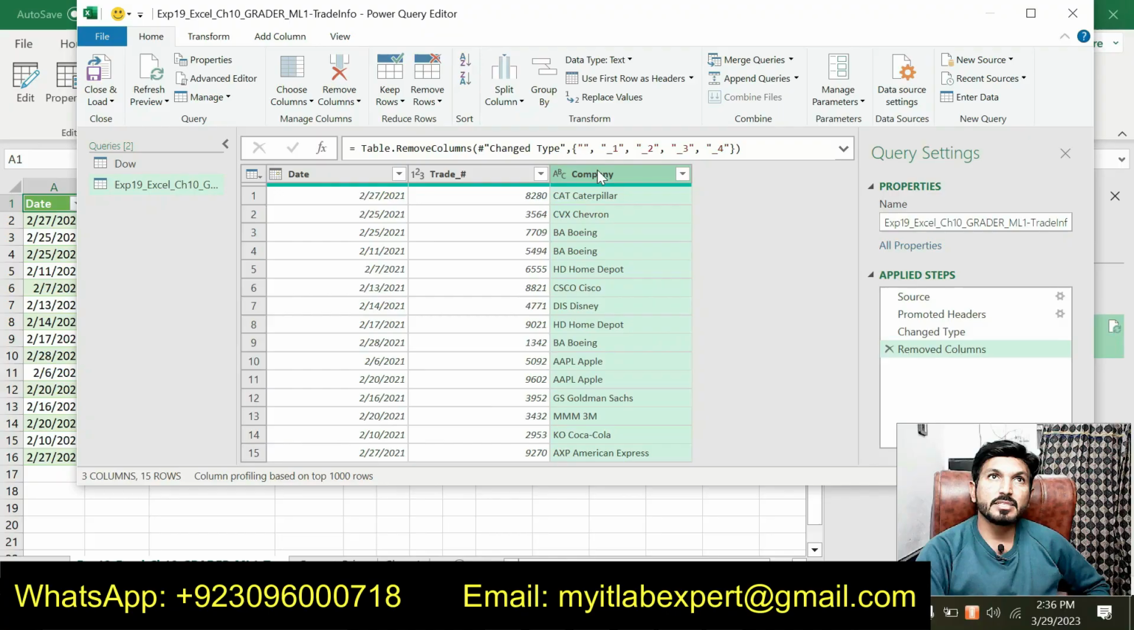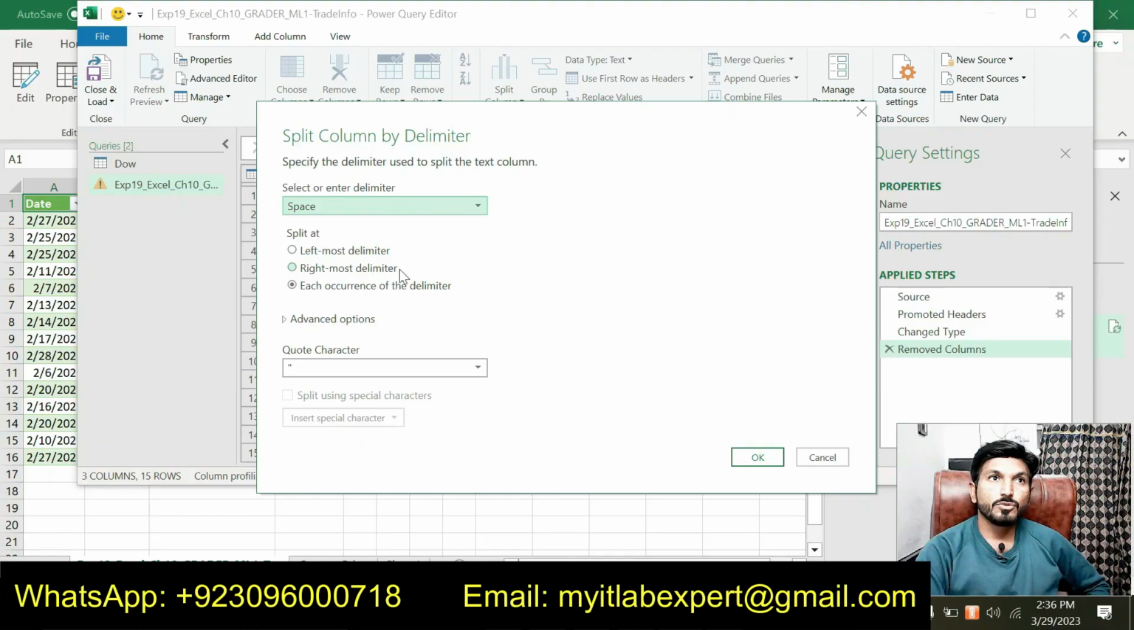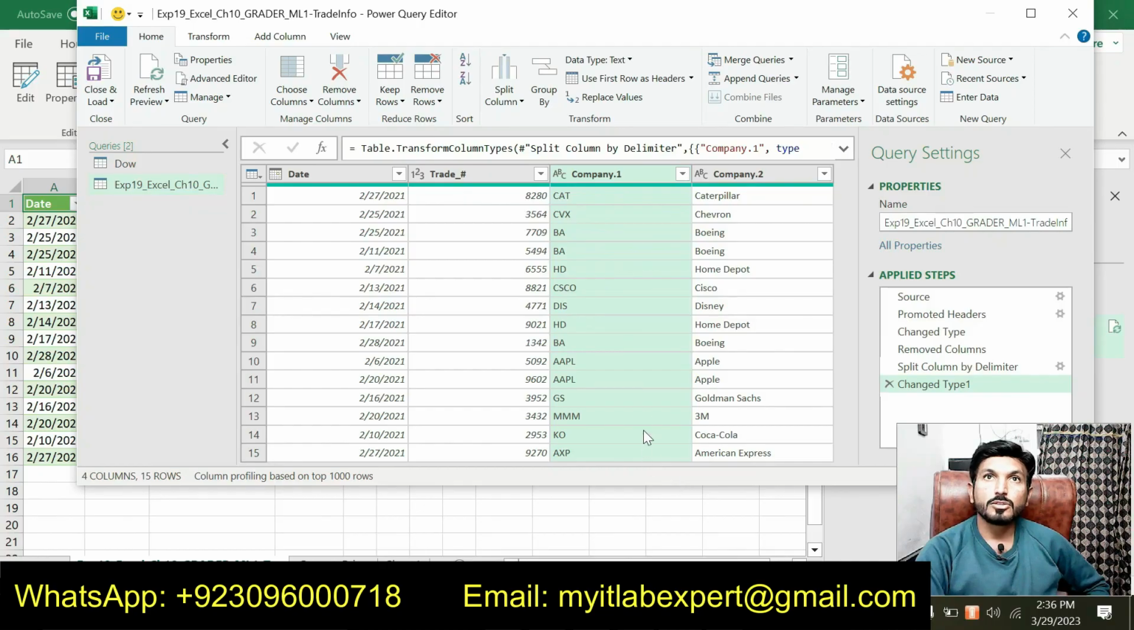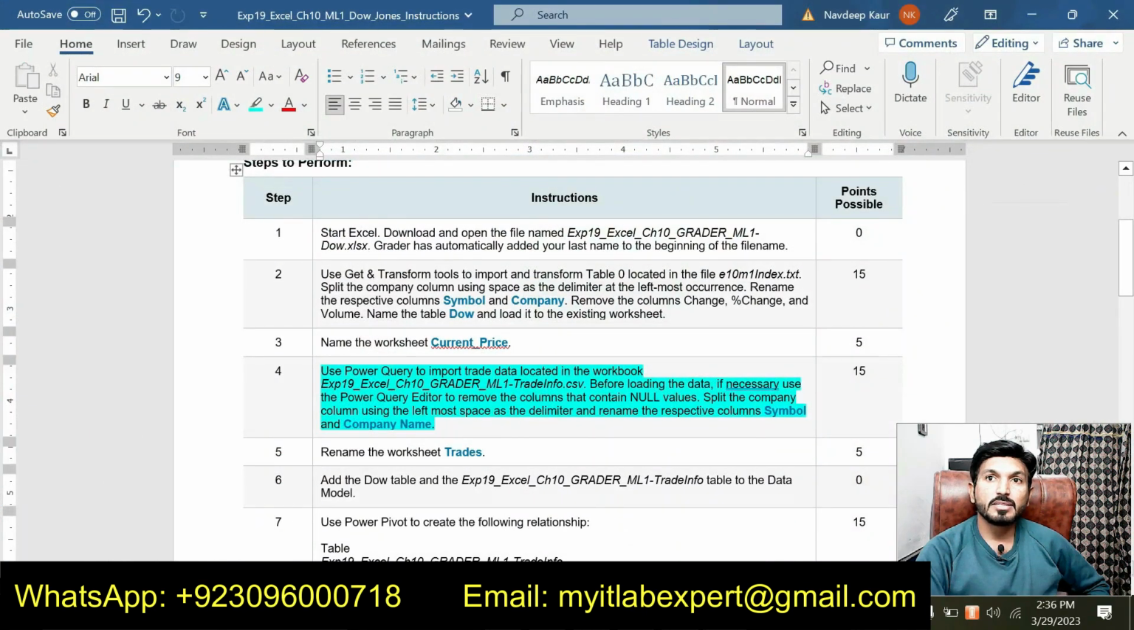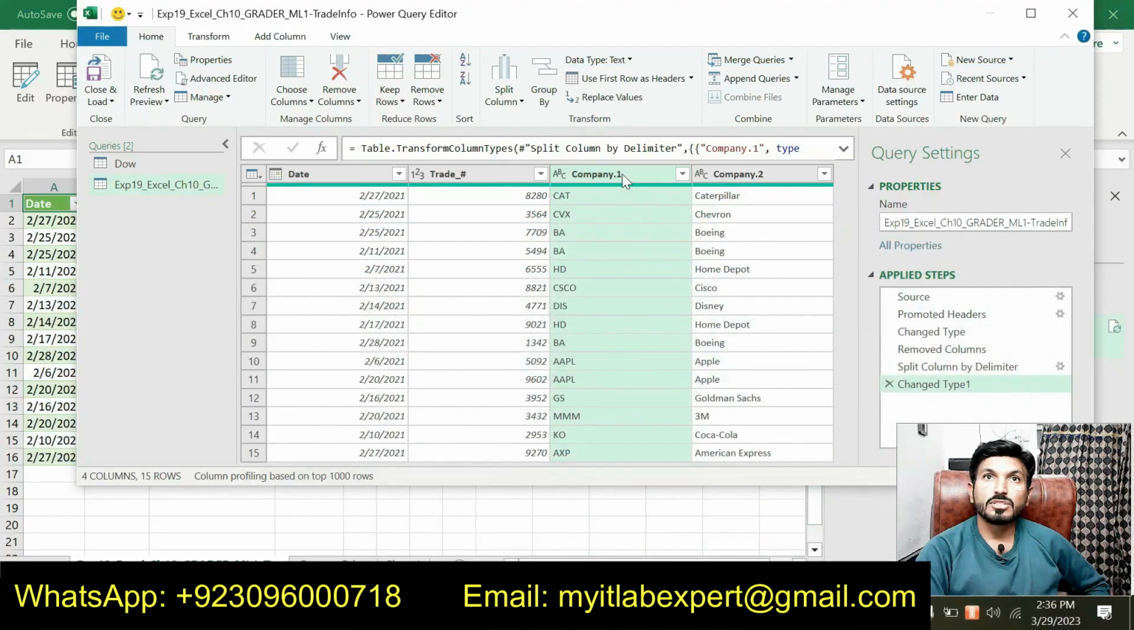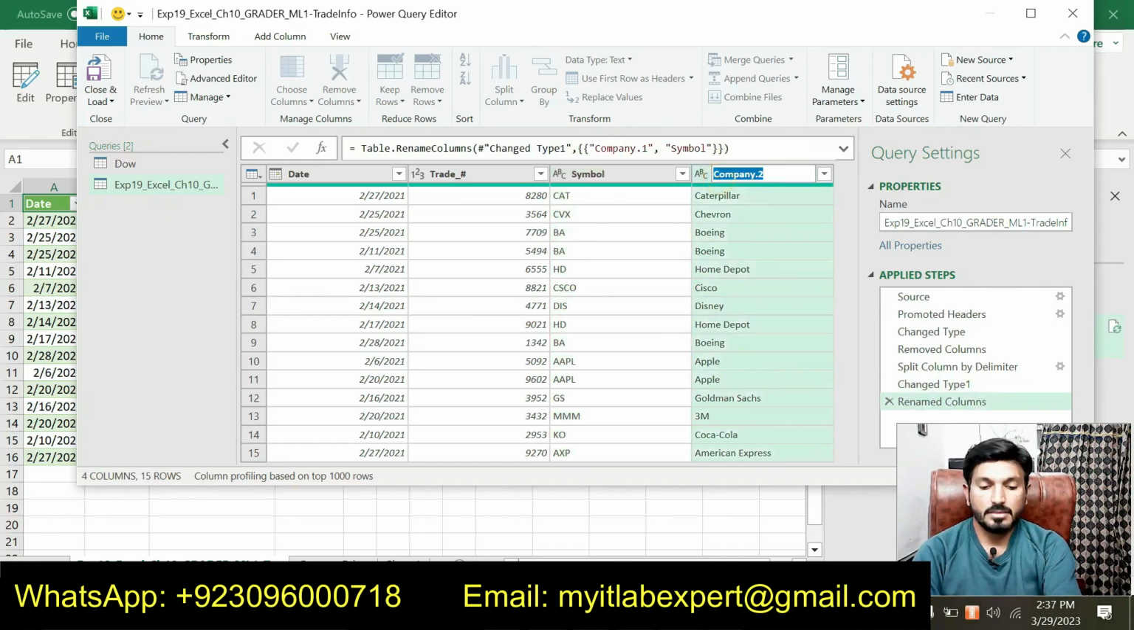Now we are supposed to split this. So click on split column and by delimiter. We are supposed to use space as the delimiter, split at the leftmost occurrence. So we will check this one and click OK. You can see that now we have two columns instead of one company column. Now we are supposed to rename these columns symbol and company name. So this will be the symbol and this will be the company name.